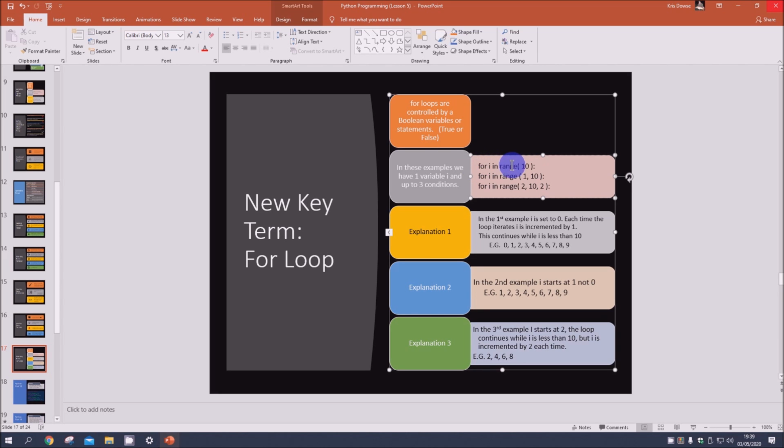So if after for i in range(10), I put print(i), I would actually get this output. The first time round, it would print 0. Then it would print 1, 2, 3, 4, 5, 6, 7, 8, and then 9. It wouldn't get to 10 because it only goes up to, or continues to run, while i is less than 10.